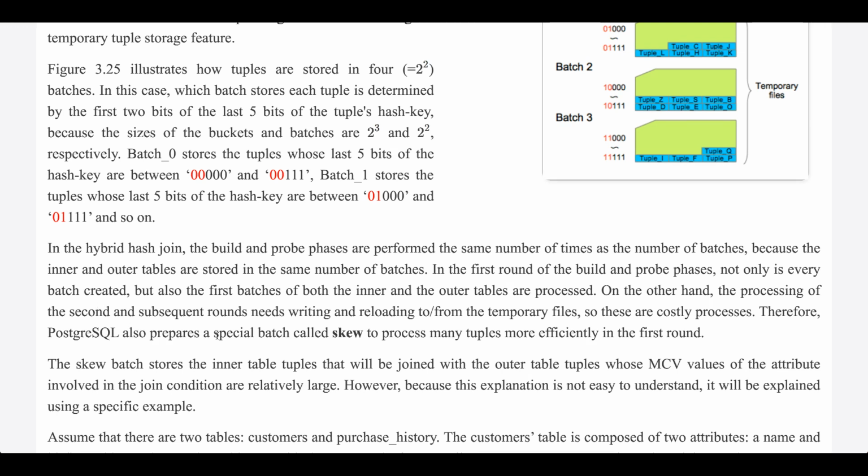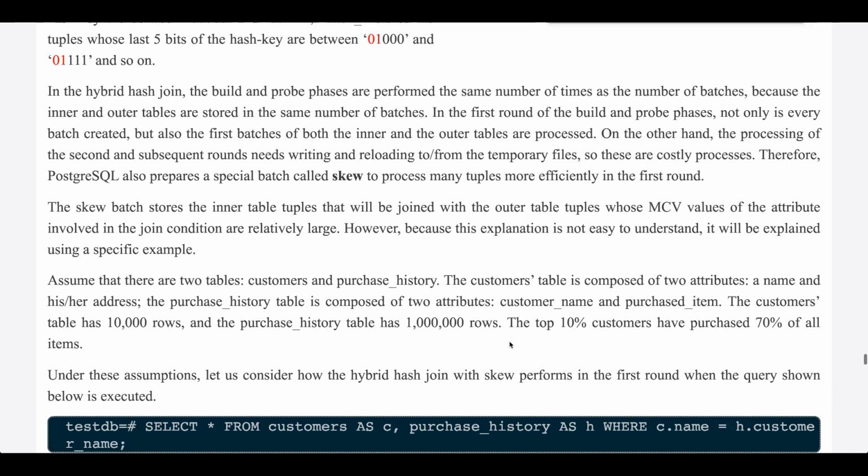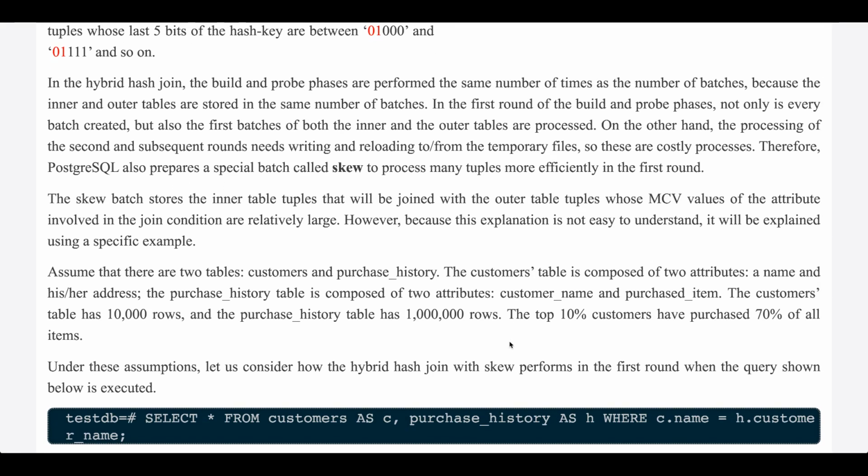Therefore, Postgres also prepares a special batch called skew to process many tuples more efficiently in the first round. The skew batch stores the inner table tuples that will be joined with the outer table tuples whose most common values of the attribute involved in the join condition are relatively large. However, this explanation is not easy to understand, and it will be explained using a specific example.